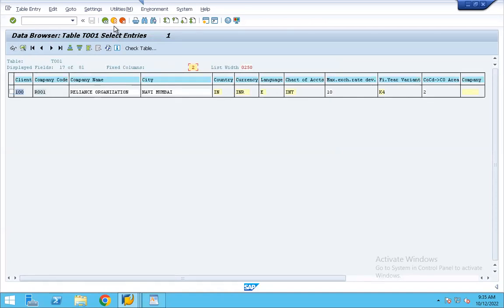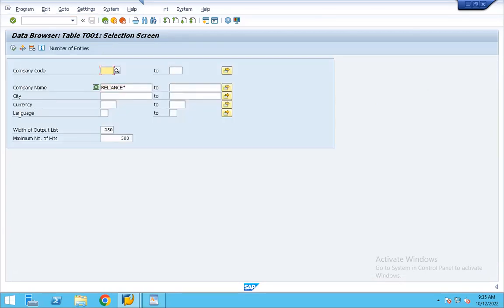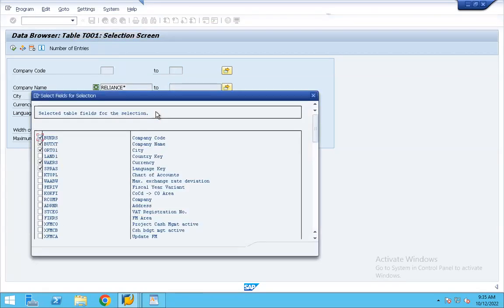Getting the point, guys? These are different selection criteria that you can add or remove based on your convenience by going into the settings top menu, then clicking on field for selection, choosing what fields you want to appear on the initial page, like this.